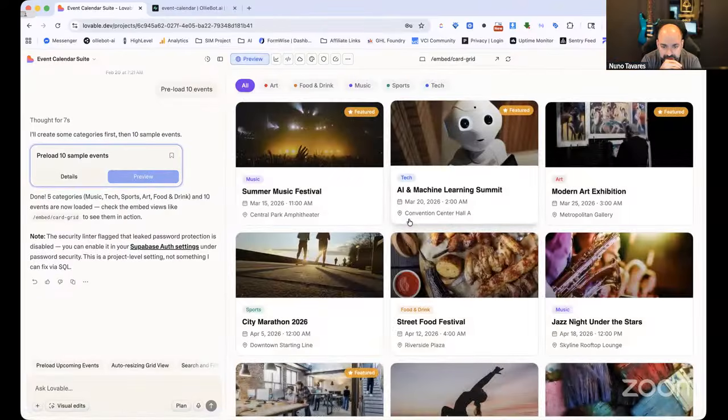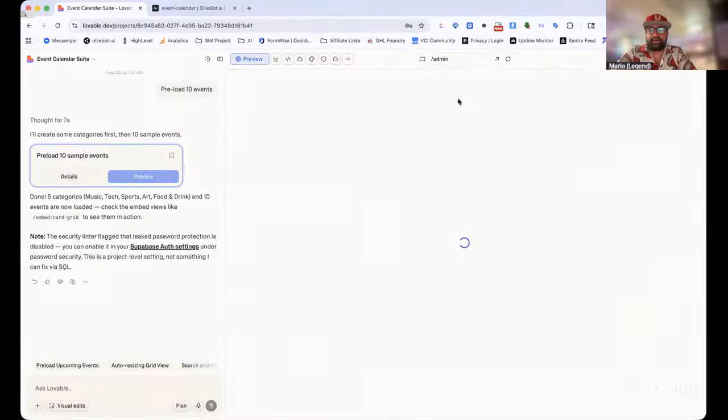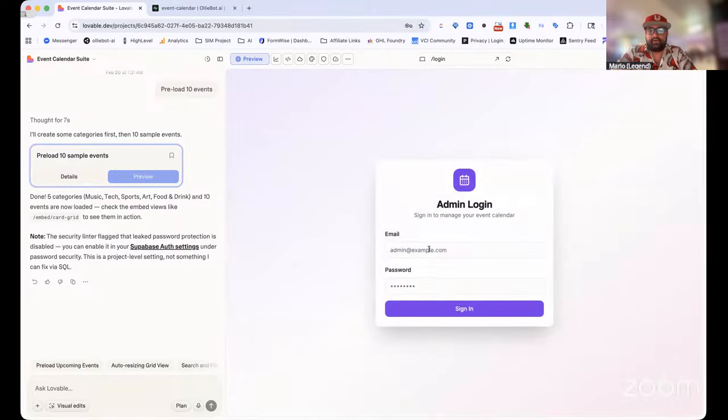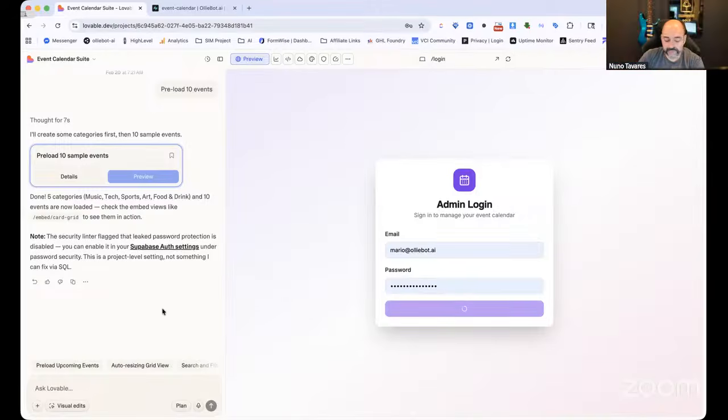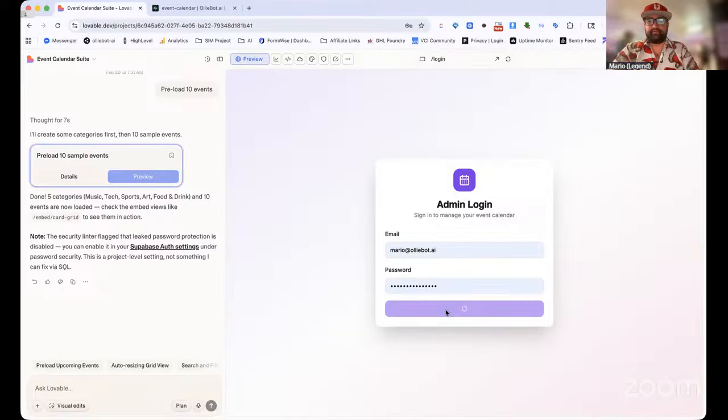All right, so we got some events in here, and this is the calendar that we want to be able to embed in HighLevel. We can go to the admin function right here, and once it loads, we'll log in, and create 10 sample events. All right, so it's broken, which is good.